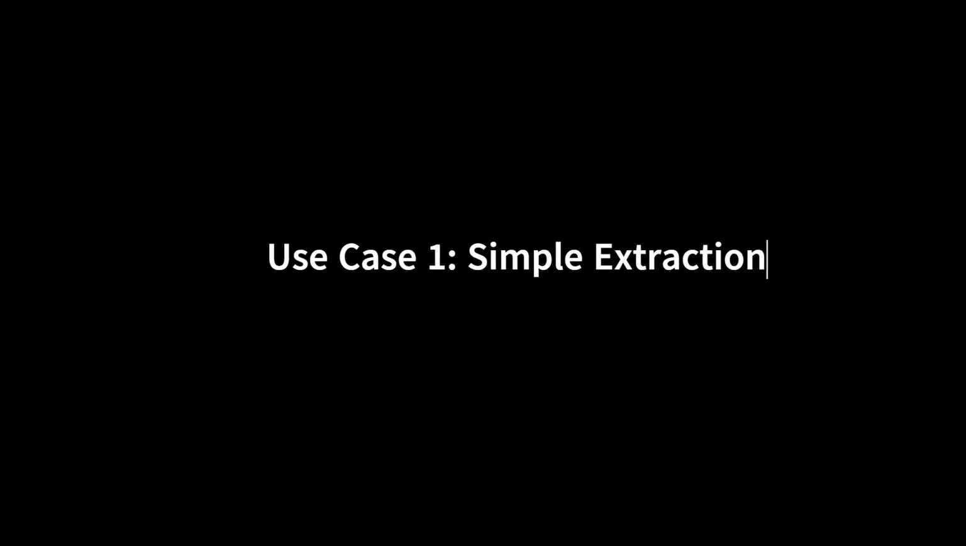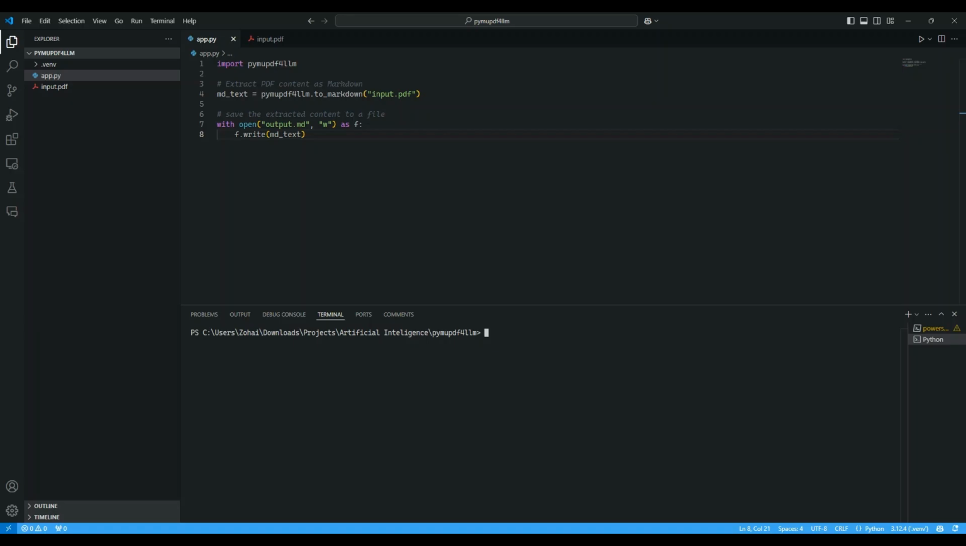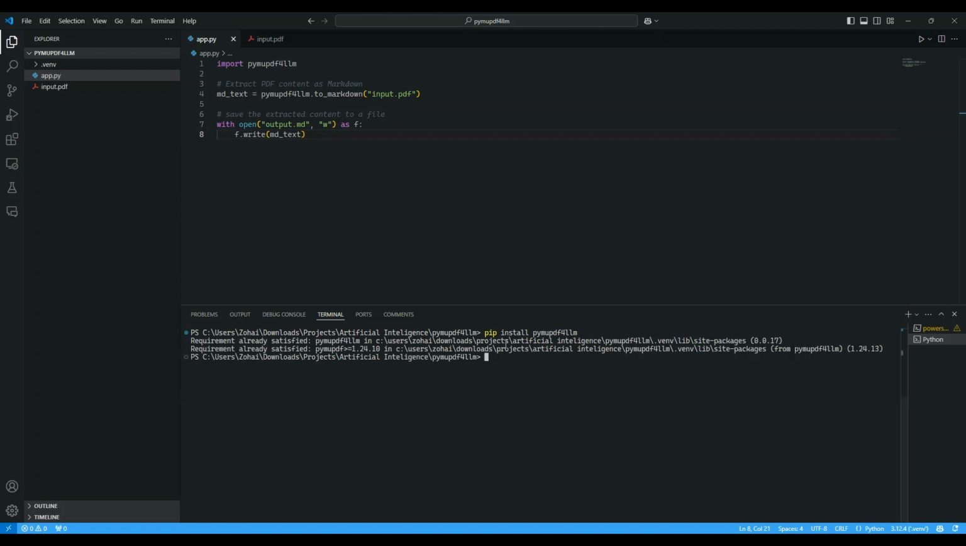In this example, we're going to extract text from a PDF document using the library. First, we'll start by installing the PyMuPDF4LLM package using pip. Simply open your command line and run the command pip install PyMuPDF4LLM. Once the installation is complete, we can import the package into our Python file.